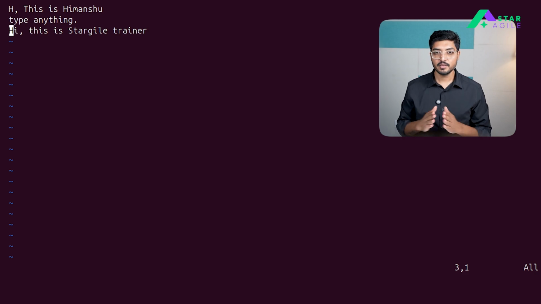Okay. What if you want to move to the end of the line? How do you do that? You have to press $. Once you press $, it will take your cursor to the end of the line. So that is what $ does.